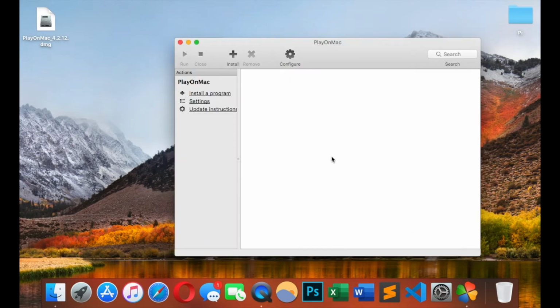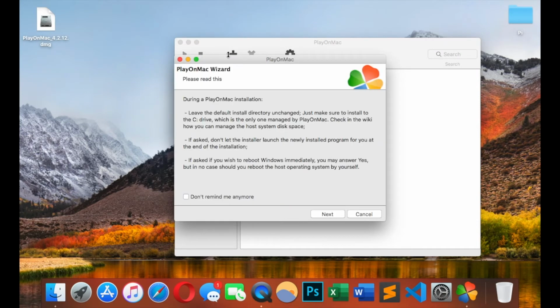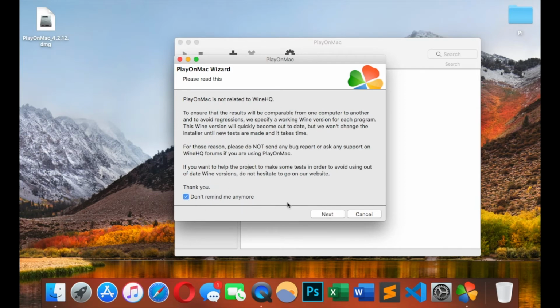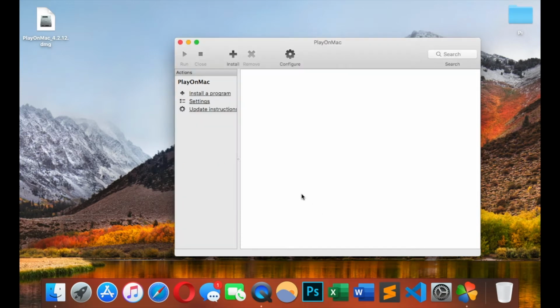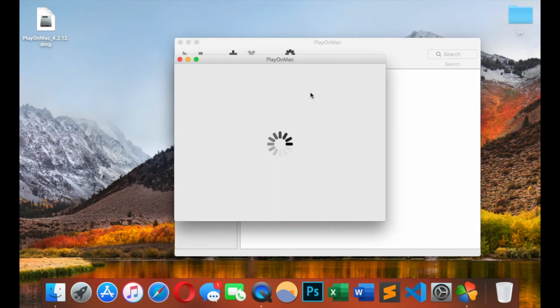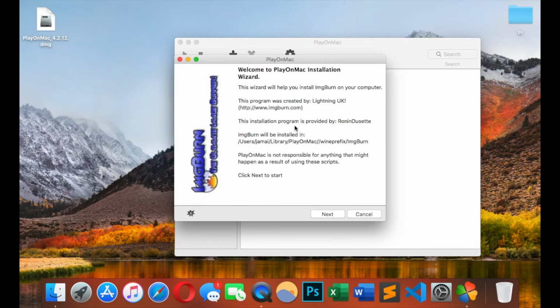Going to go ahead and press install, and it'll open up the Play on Mac installation wizard. You can click this box right here, don't remind me anymore, that way you won't have to sit here and read through these prompts every time. And then just press next, and it should load the application installation wizard now.